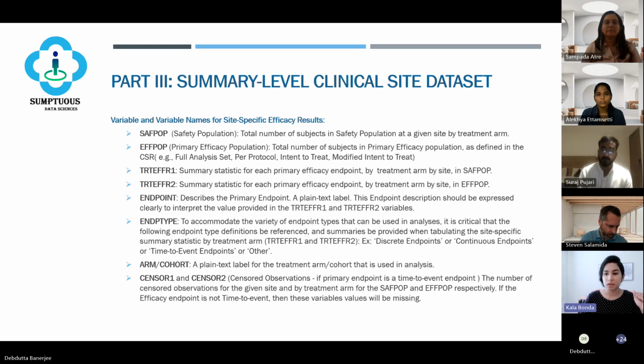type. And we do have the arm and cohort related variables. And censor 1, censor 2 variables are only applicable if we have a time to event endpoint. These will be included in the dataset, but they will be left blank or missing if our efficacy endpoint is not a time to event endpoint. Can we go to the next slide, please?